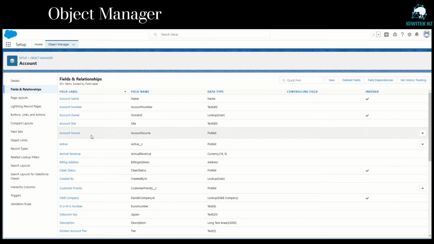The other type of field is account source. So that's a pick list. A pick list is basically a choice field. You'll have a drop down with multiple fields. So account source could be phone, web, or email. So those are the choices you'll see in the pick list. In this video, we'll see how to set up a pick list field as well.